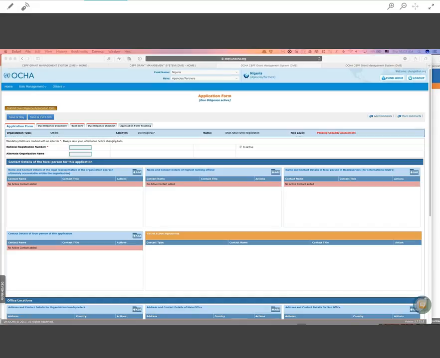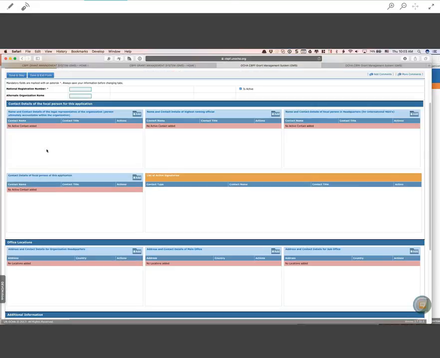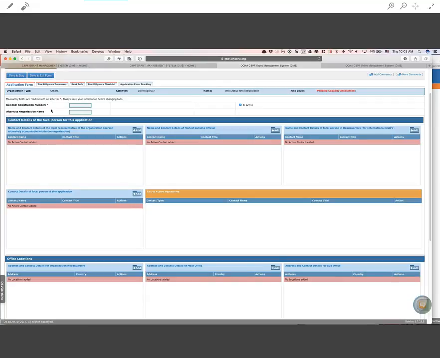So from here, you will see 5 tabs in the page. The first one is application form. In this page, you fill out the national registration number of your organization. If you have an alternate organization name, you also input that here.